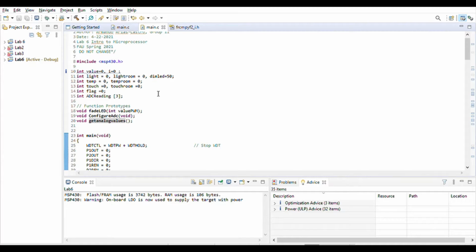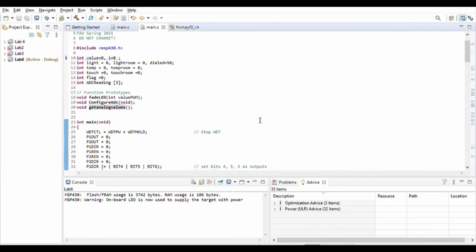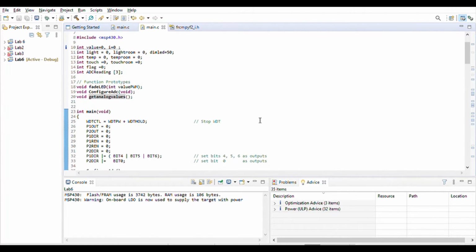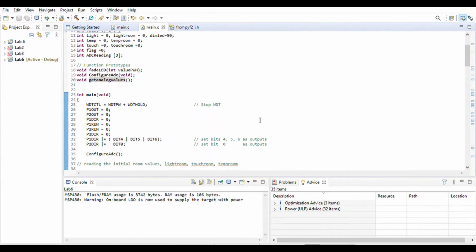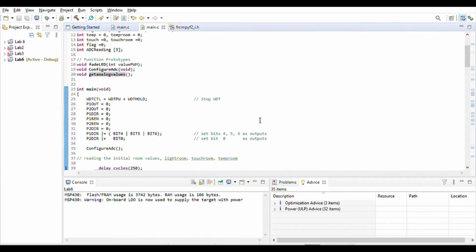We're going to capture a base value for the 3 of them at the beginning of running the code, and it's going to be 5 readings of each. Average that. That's going to be the base value we're going to store in light room, temp room, and touch room for each one of them. And then we're going to continuously read in an infinite loop the values as they change, and then we're going to turn on some LEDs on it.